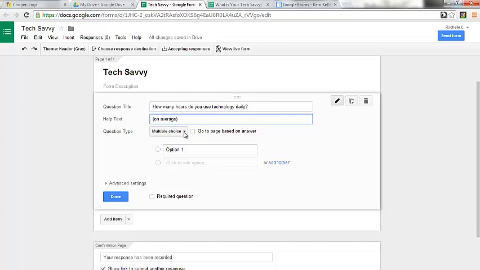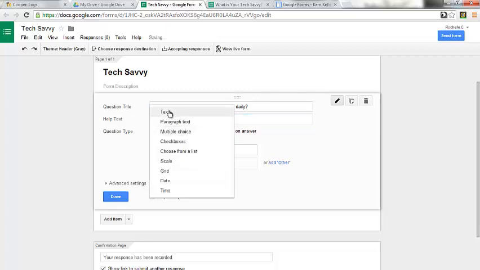The question type. So if I click this drop down box, I can choose from a few types of questions. So there's just a basic open-ended text question. There is a paragraph text option, so if you want students to be able to write a paragraph. Multiple choice, check boxes. You can create a list in the question, and I'll show you how to do that in a minute for students to choose from. A scale, a grid, date, and time. We're going to concentrate on the first few here.